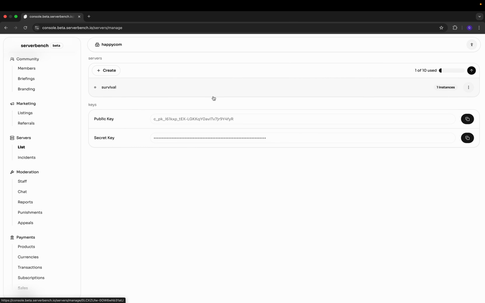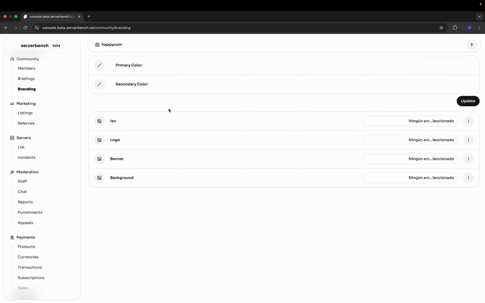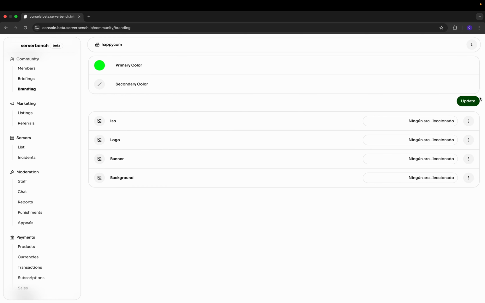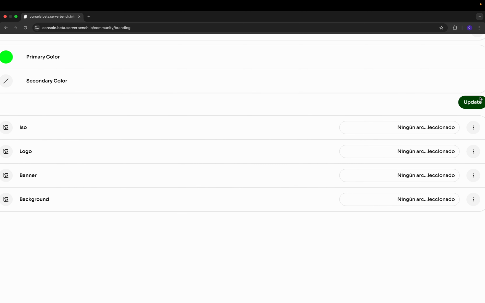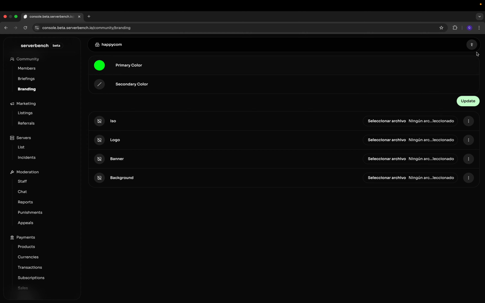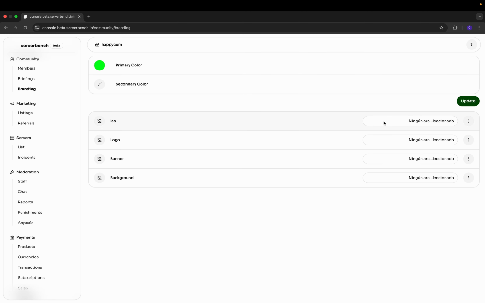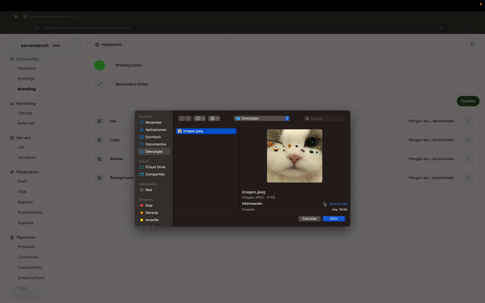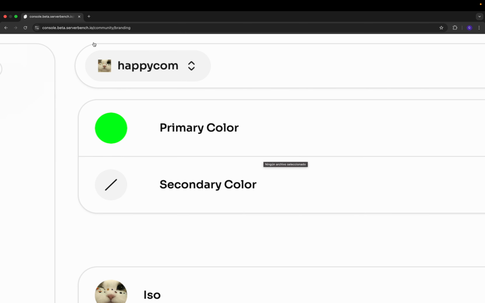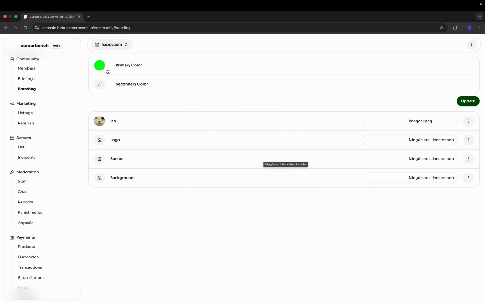Some other features of the panel are, well, for example, you can customize it extensively. So you can maybe set a color you want. So let's do, I don't know, green. And as you can see, it shows with a green tint now. And there is also, of course, dark mode. And we can even change the icon of the community. So as you can see, the logo now updated. So yeah, this is pretty cool.